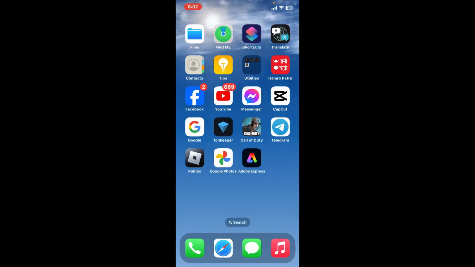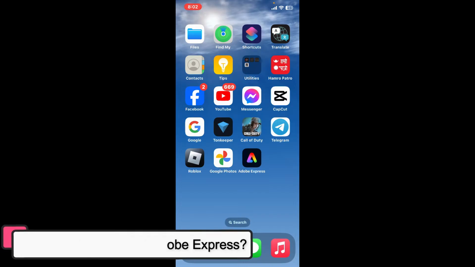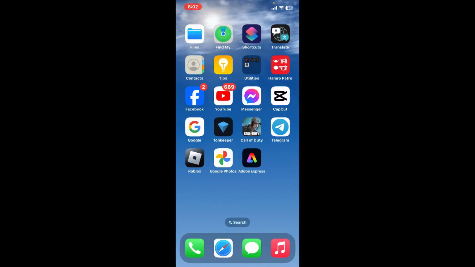In this video, we will be learning how to trim a video in Adobe Express using a mobile device. Adobe Express makes it simple to trim your videos directly on your mobile device, so here is a step-by-step guide.